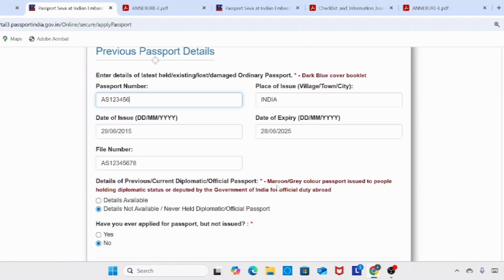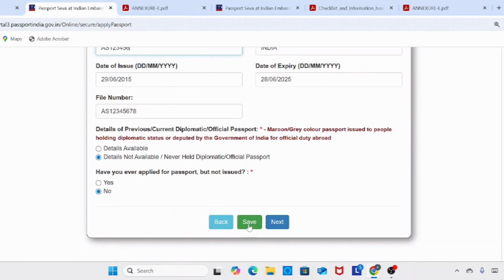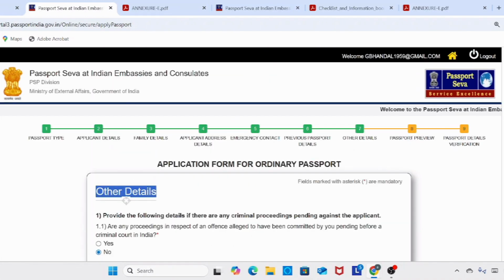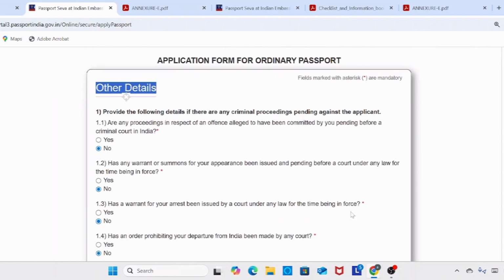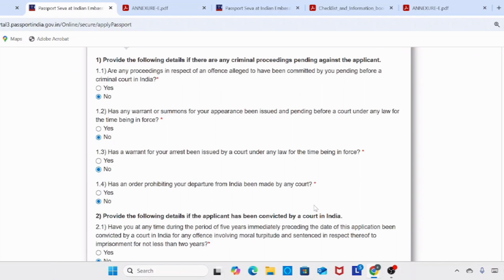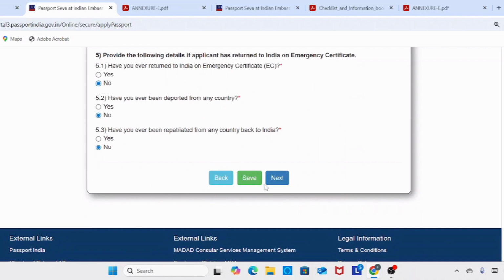Detail of previous, like maroon or gray color passport issue. No, I am not under this one. Detail is not available. Have you ever applied for a passport but not issued? I am not under this one. I click on no. Now save and continue. Other detail: in my case I have mostly all the answers in no, and if you have any yes answer, then you have to give an explanation about that question. And now I click on save and next.